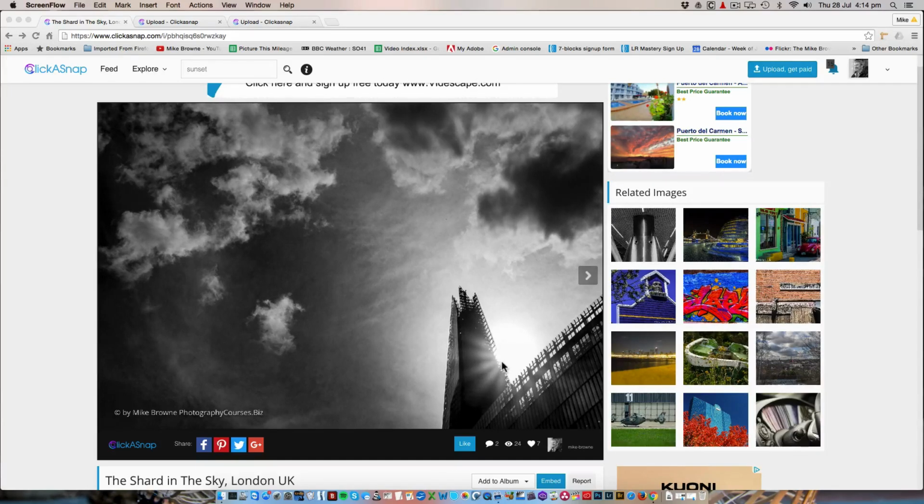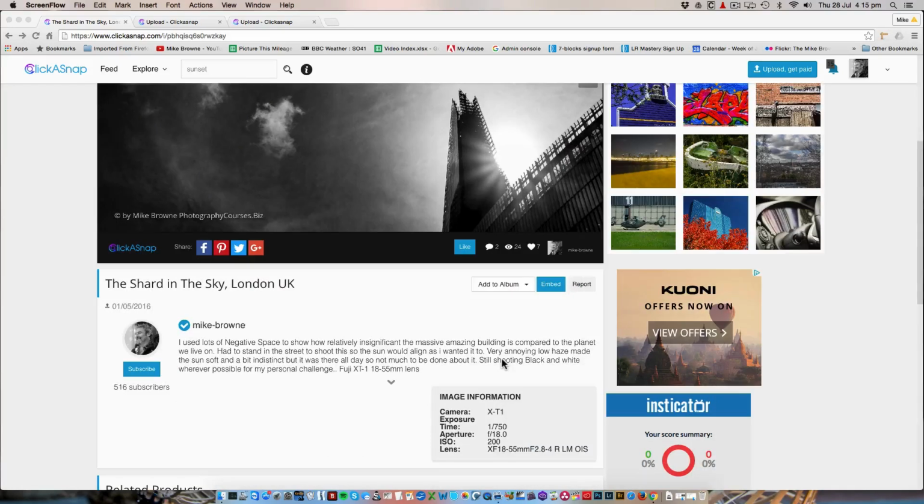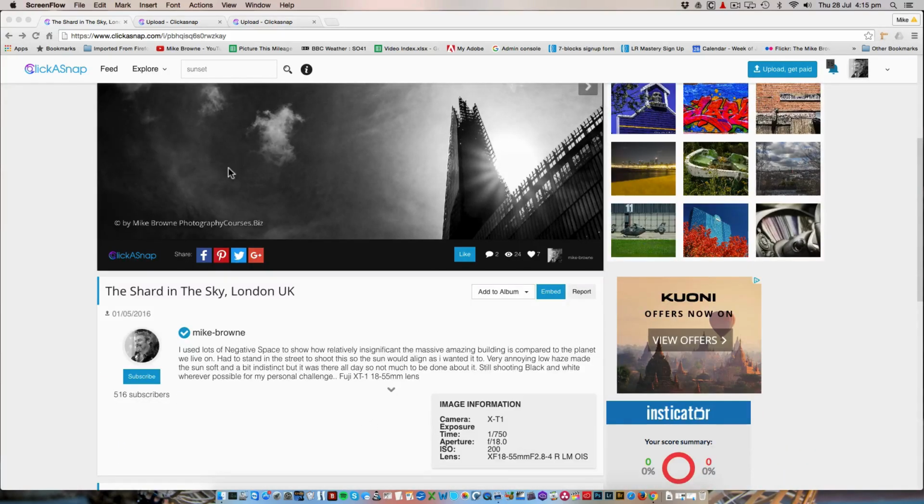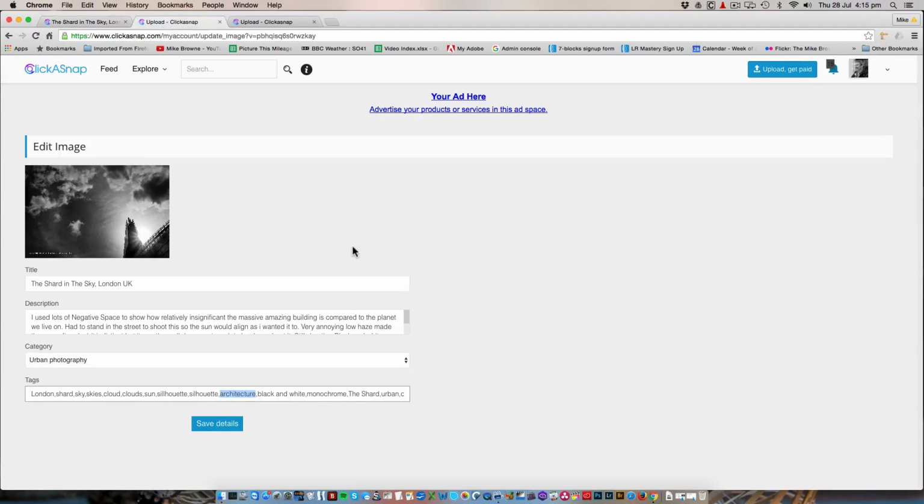For your images to show up here, it is vital that you enter this information. I have a description. Within this description are words which help describe what this image is about. Words such as building, massive, negative space, which says something about the composition, black and white, which is also telling people as well as Clickasnap that the image is a monochrome, and therefore it is displaying other monochrome images in the related area. The tags we can go and have a look at in here.